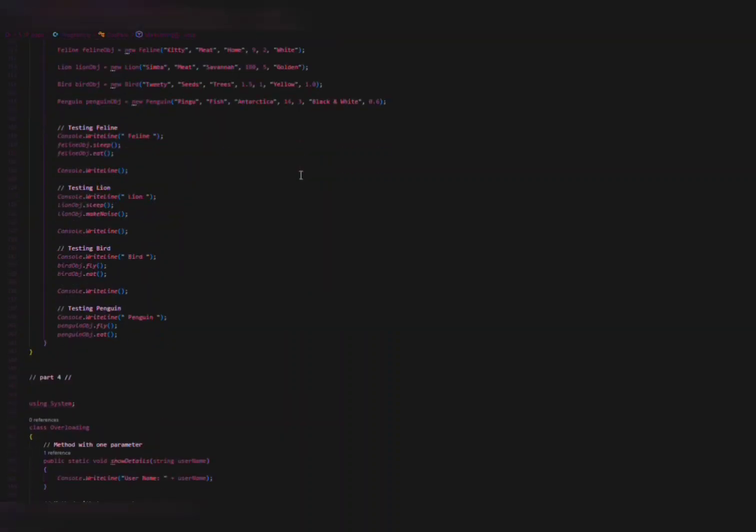So in part 4, I demonstrate method overloading. I created a class called Overloading with 2 methods called show details. One takes only the username, the other takes both age and name. Both methods have the same name but different parameters. In the main method, I took input from the user and called both methods. This shows compile-time polymorphism, where the method to execute is decided based on the parameters.